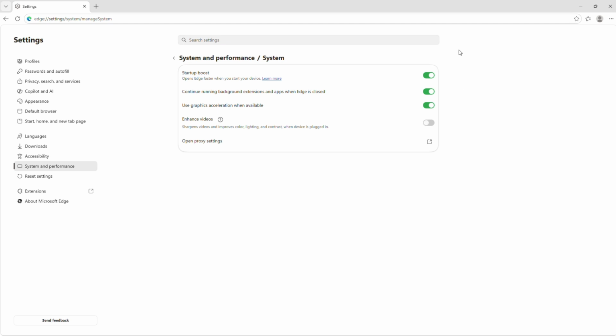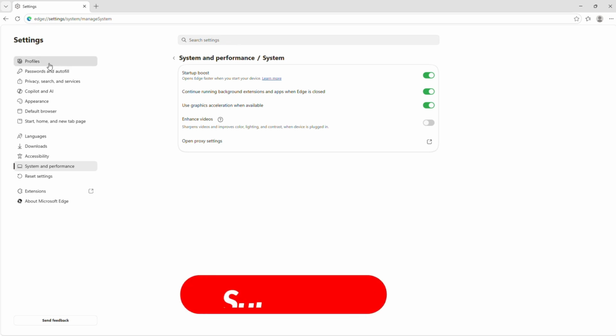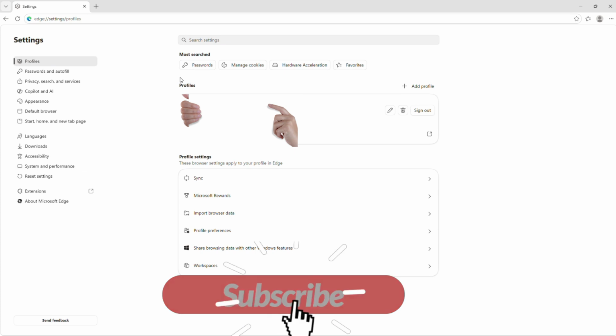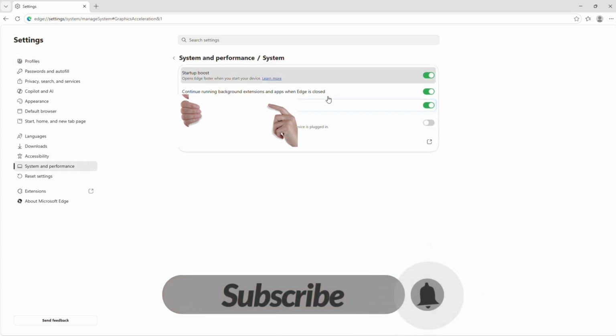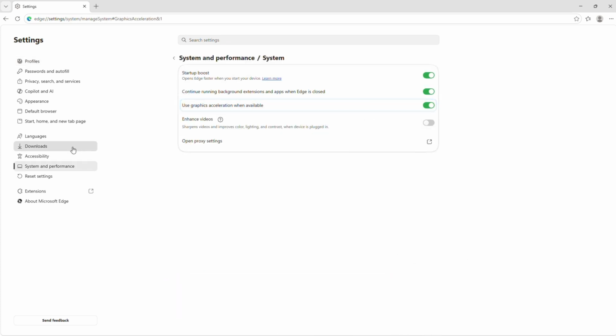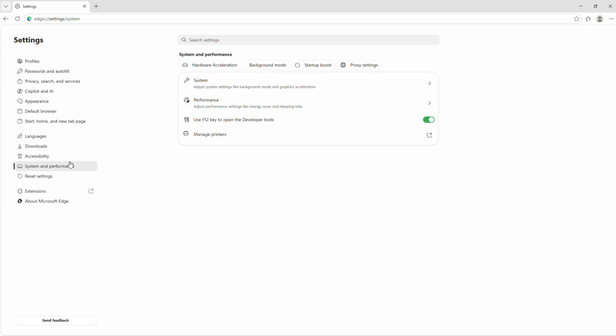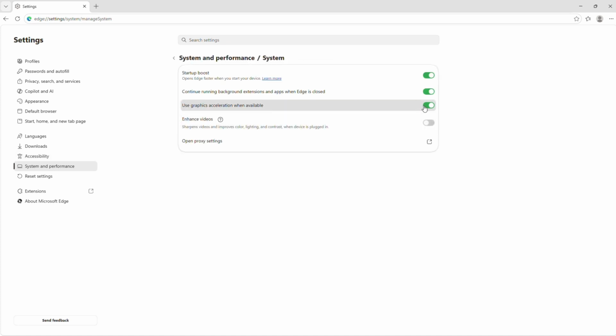It's very simple and easy. So it's either you move to your settings, which is you come to your profiles here and you tap on hardware acceleration. It takes you there straight. Or you move to your system and performance, and then you move to system, and then you turn it on and off. So that's it.